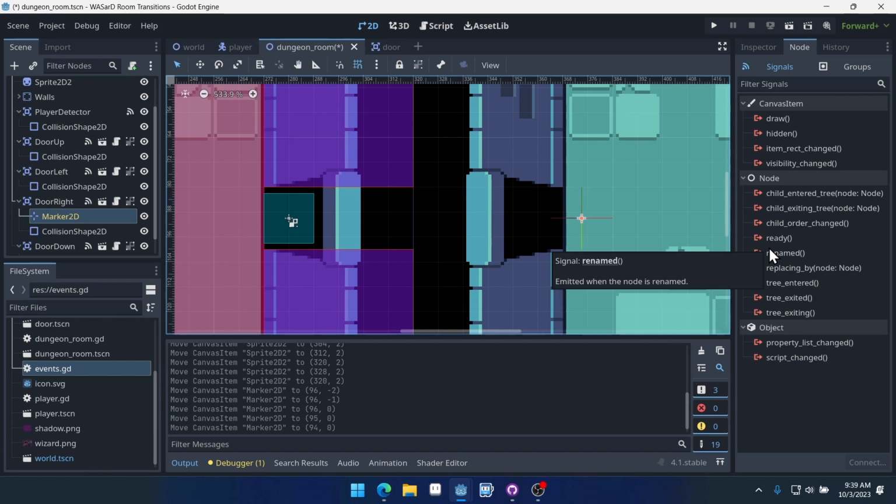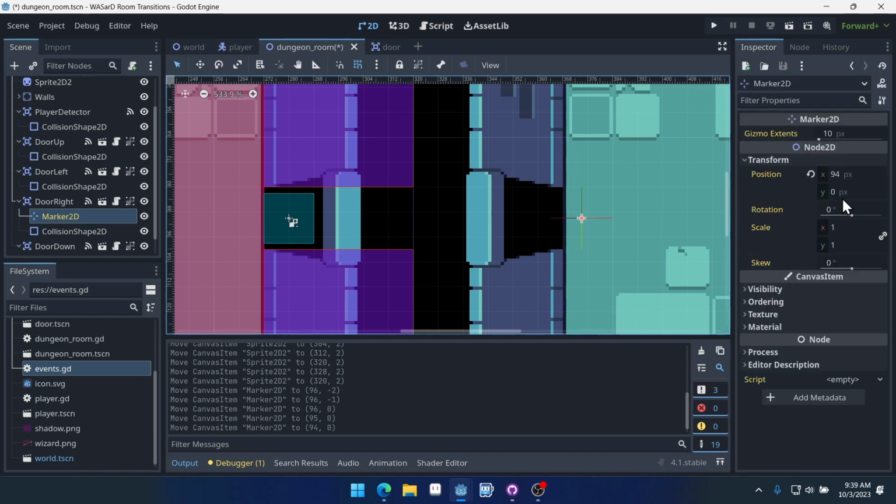So you want to be careful because you don't want to hit the door on this side because then it will snap you back the other way. So you have to be kind of careful about that. And if we look at this position for our marker in the inspector, we can see that its transform is 94 to the right, and that's from its parent. So I think we could probably come back a few pixels, maybe 92. We'll risk it.